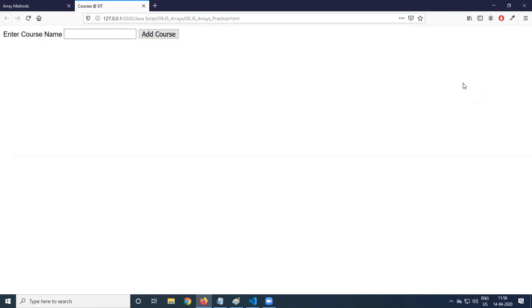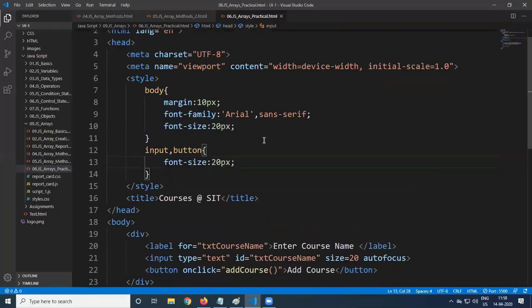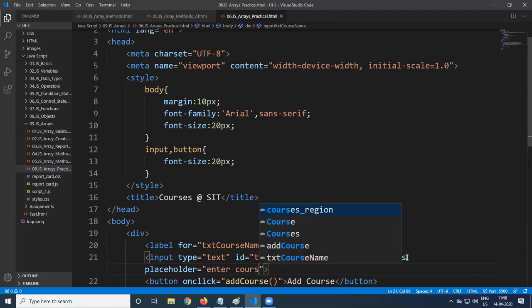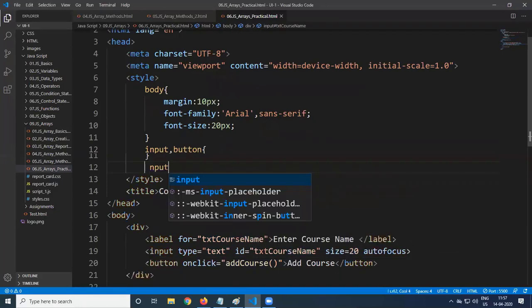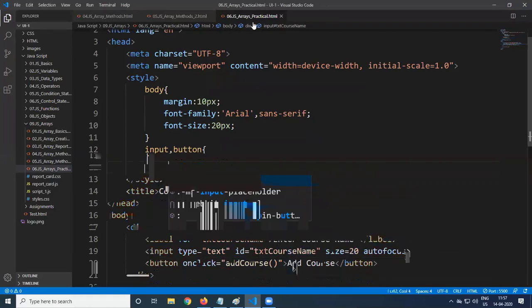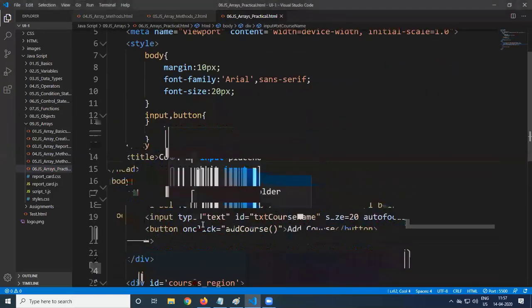So color and all, if you want you can apply. So we'll apply the placeholder also for this. Placeholder is equal to enter codes name. So when you say placeholder is equal to enter codes name, that is what we are getting. Enter codes name. Add codes button.